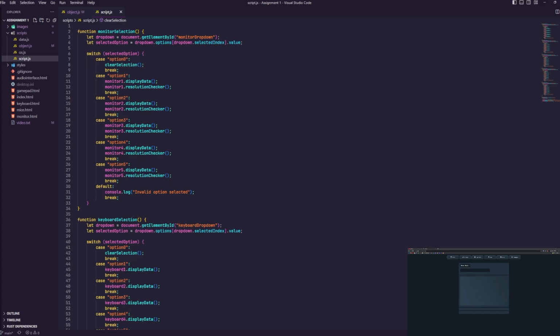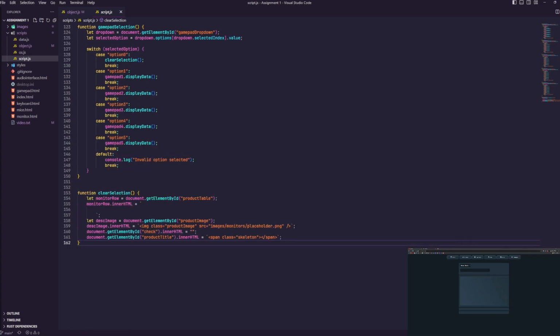So that brings us to the final file of the project then, which is the script.js file, which is a collection of switch cases, and they target a monitor dropdown. So each of those pages have a dropdown, and each option will action a different function. So in the case of the monitor selection, then we have both a display data and we have a resolution checker. So that's the check that it makes to compare your own resolution against one of the monitors that we have listed. And then finally, at the very end, we have a clear selection function.